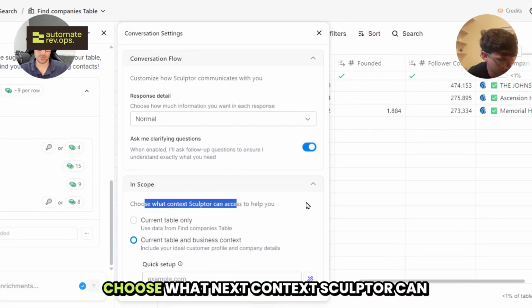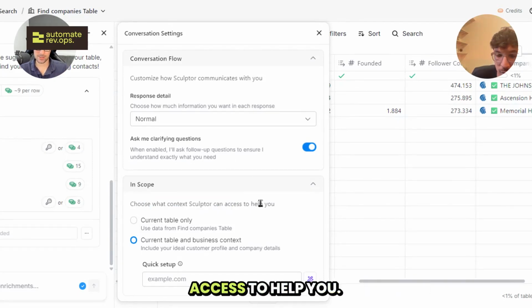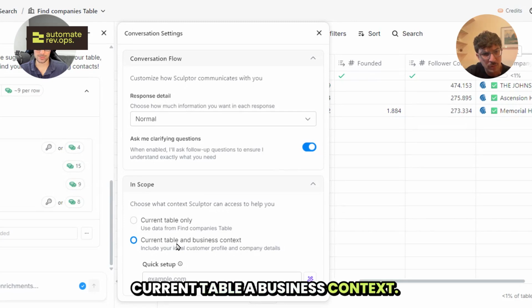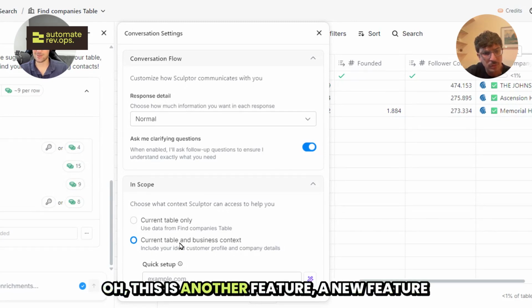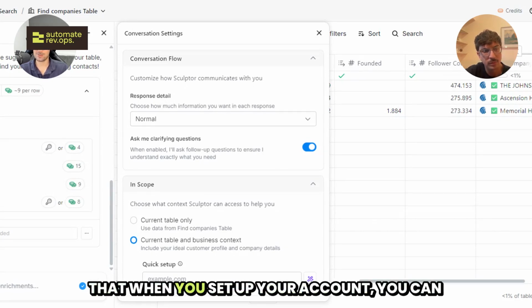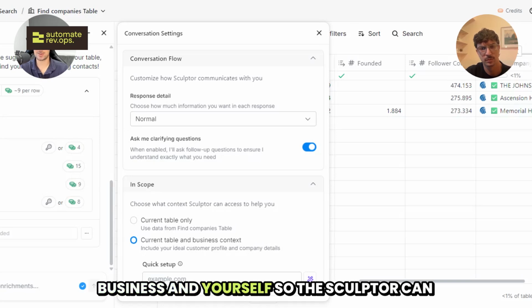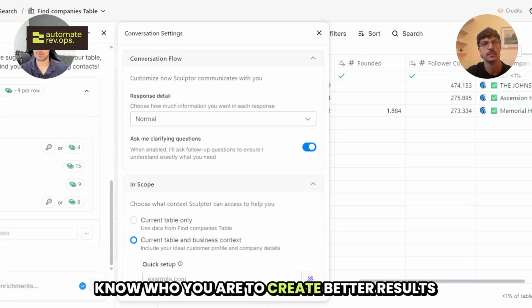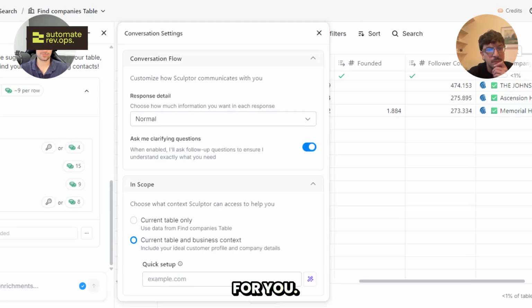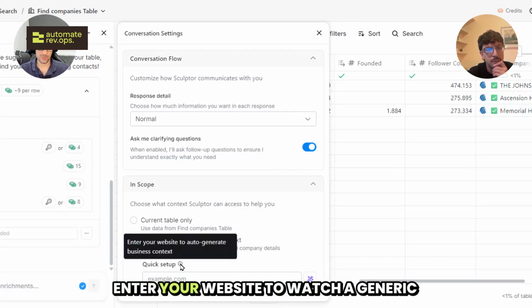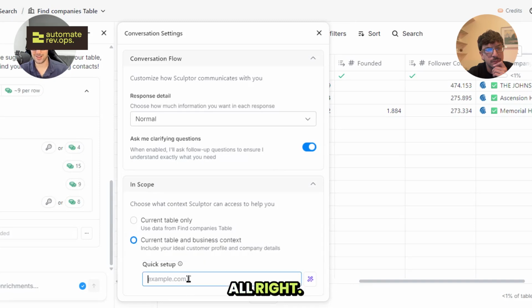In scope, choose what next context Sculptor can access to help you. Current table only. Current table and business context. Oh, this is another feature, a new feature, that when you set up your account, you can describe the context of your business and yourself, so Sculptor can know who you are to create better results for you. Quick setup. Enter your website to auto-generate business context. Oh, all right. Nice.